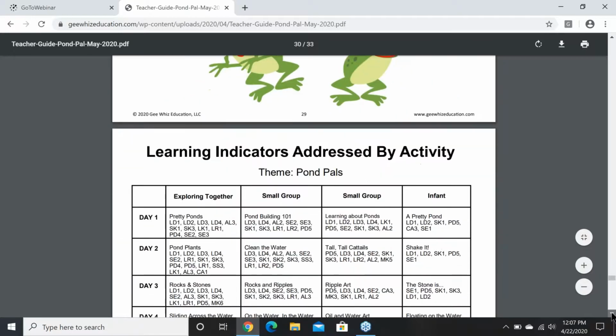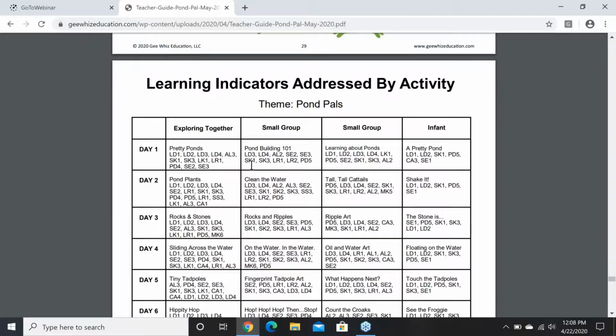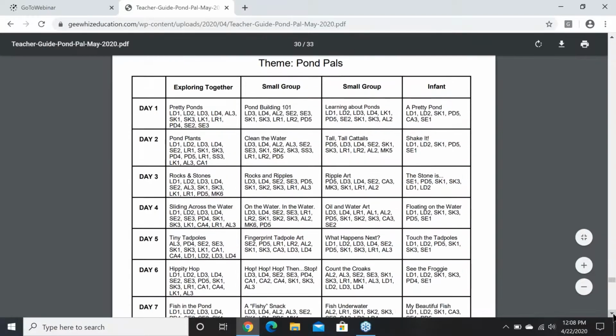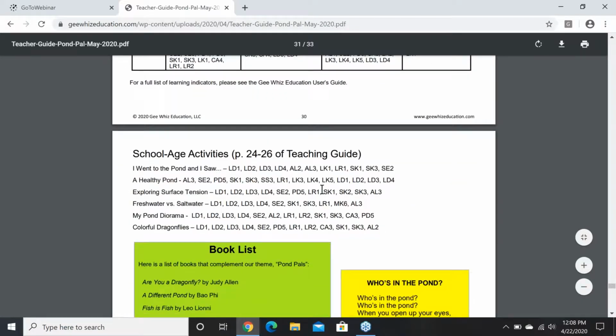And here is a chart that is super important, because what this does is it tells you specifically what skills you are addressing through each experience, and they're tied to these codes. So what you'll want to do is look in our user's guide for our learning indicators. That's what these little codes are all for. These also tie back to your state standards, which you can find on the home page of our website. We have a chart for each different state. So this is really important. And the school age experiences have theirs over here.